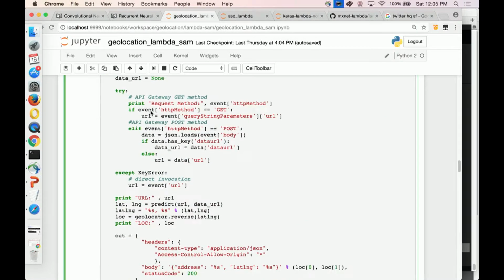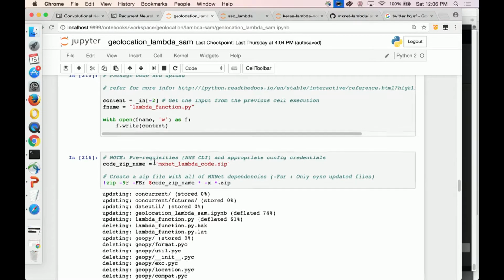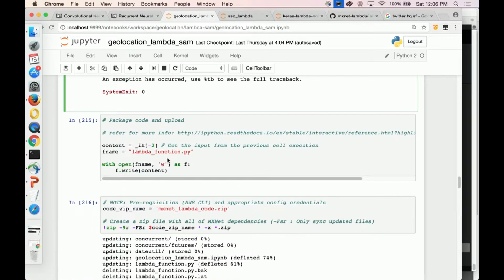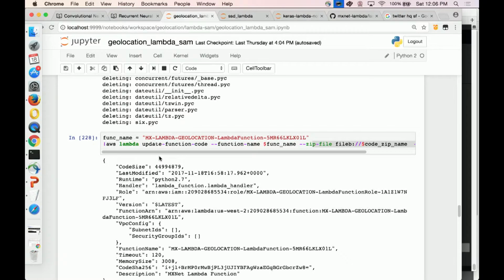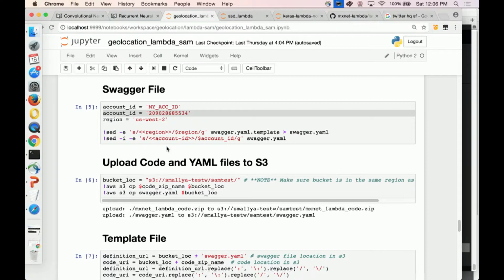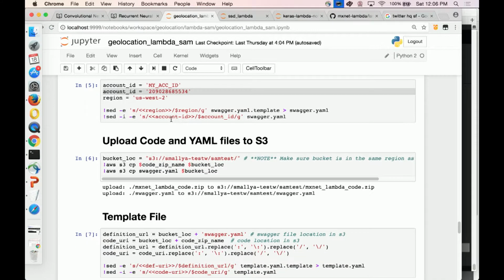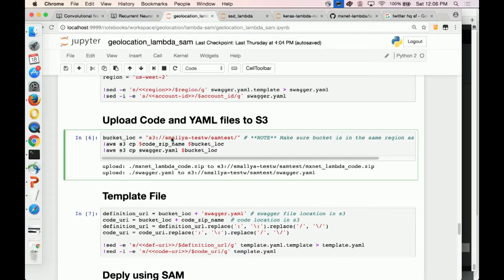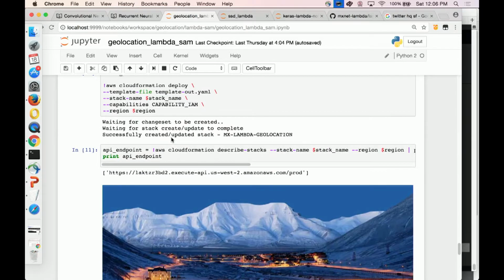So this is a very simple model here. Actually, this one is a geolocation model, which is essentially given an image, it tells you where the image was taken, and we'll demo some of that. It packages the code, uploads it, and creates the Lambda function. But what I've done is I've integrated it with SAM, the serverless application model, which creates an API gateway endpoint and hooks it to the Lambda function. So you have a prediction API in no time. All you need to do is make sure you have the IAM role correct, plug in your account ID, and plug in your bucket location, and that's it. The rest of the stuff is all automated.